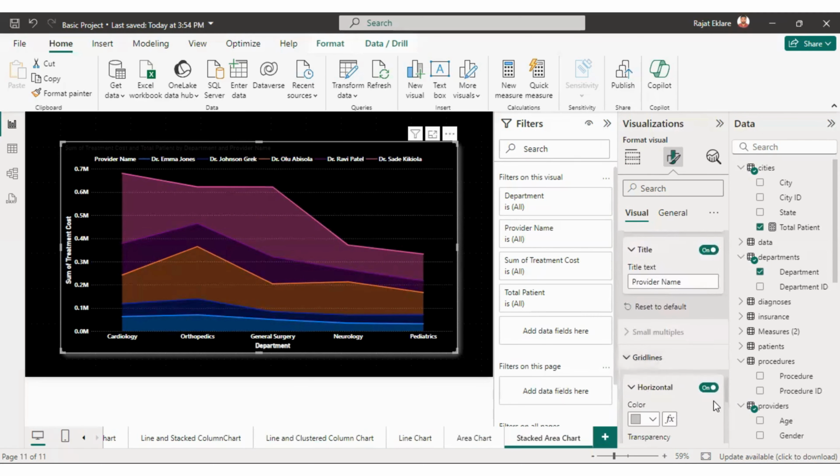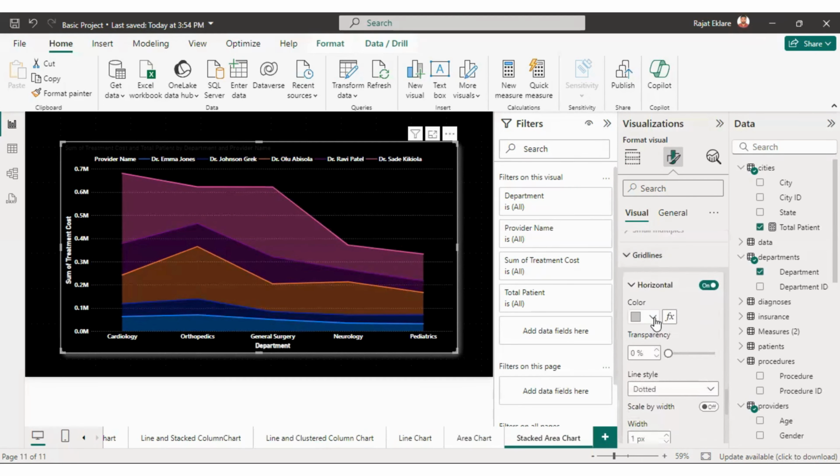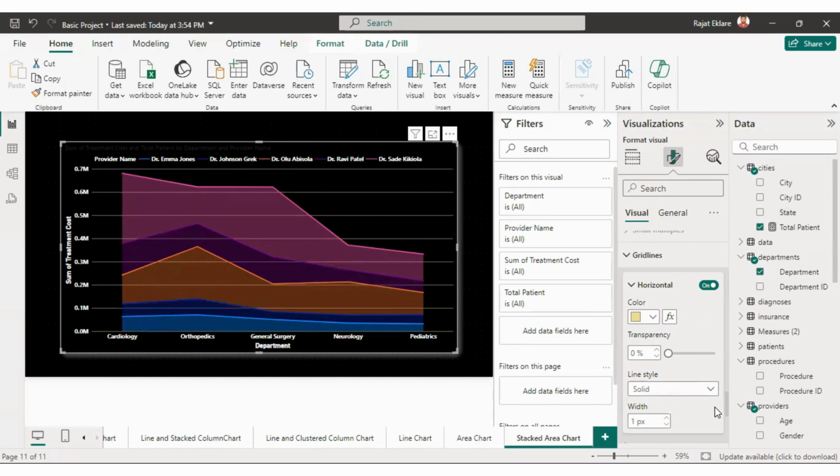Then grid lines. Okay, so always remember that grid lines really enhance our visual. Okay, I'll select a lighter color because our chart has a dark color. Instead of dotted line, I'll select solid line, and instead of 1 pixel, I'll select 2 pixels.